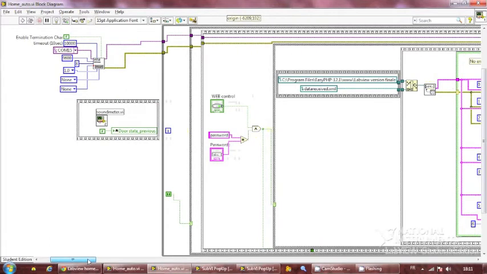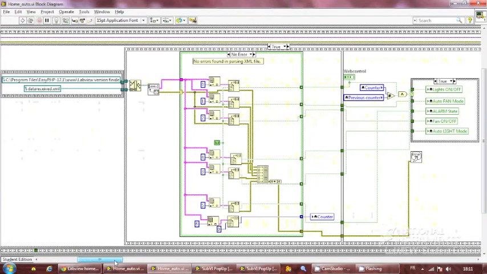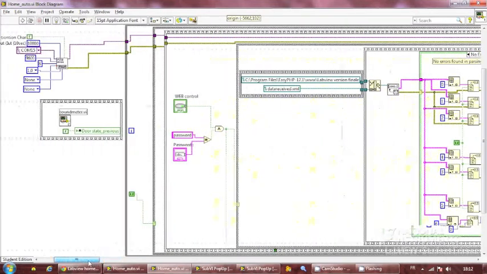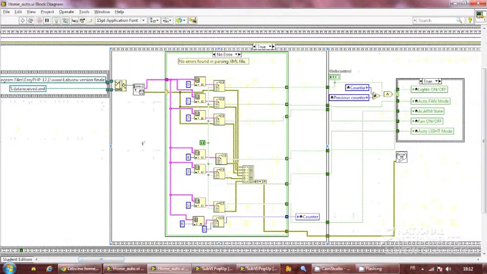So let me first introduce you to a notion which is XML files. So what is XML? XML is a markup language that defines a set of rules for encoding documents. The design goal of XML emphasizes simplicity and generality over the internet, and it can be used in different programming languages. So we use these XML files to communicate between our server and LabVIEW.